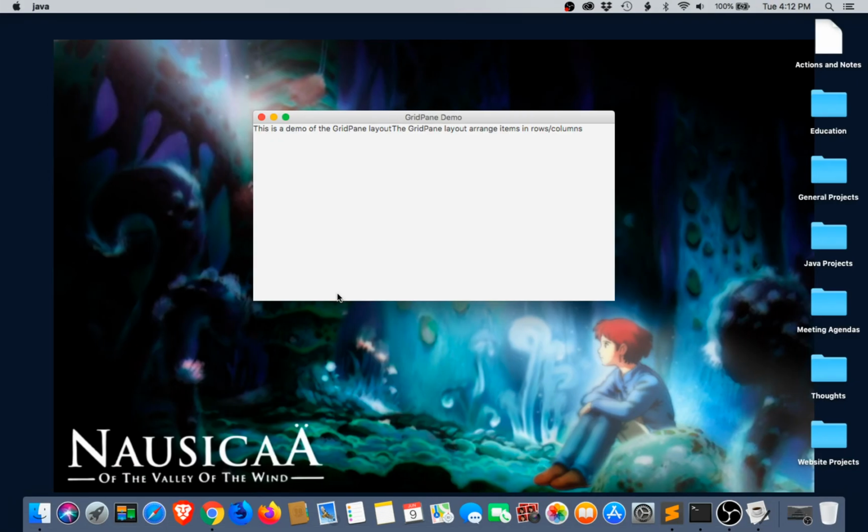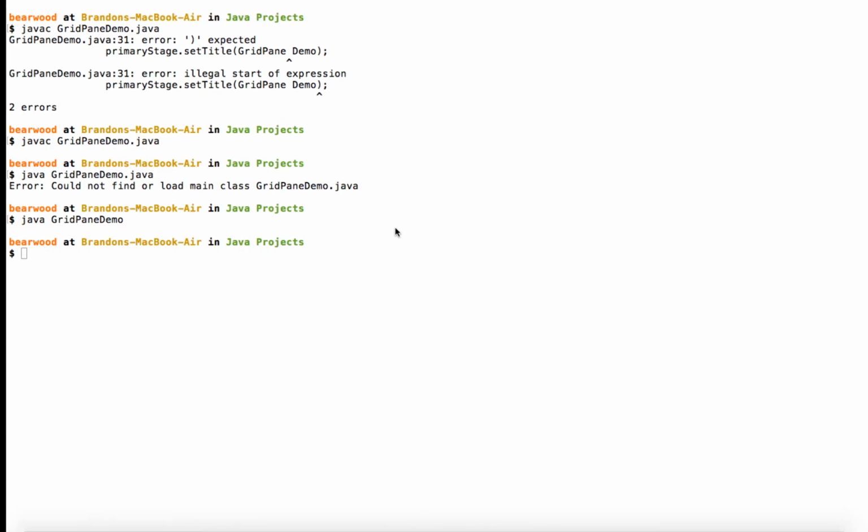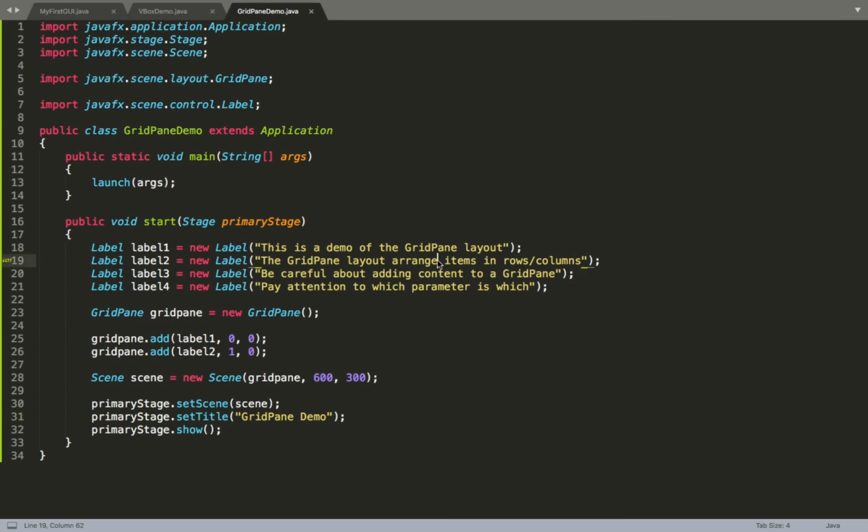All right, so at this point now we can actually see this. So we can see that we've got the very first label in this upper left-hand corner. This is a demo of the grid pane layout. We don't have any spacing just yet. We'll go ahead and add that in a moment. But we can go ahead and see the next label just across from it. The grid pane layout arranges items in rows and columns. Looks like we need to go ahead and fix that as well. So we'll close that. Go ahead and correct my grammar right there.